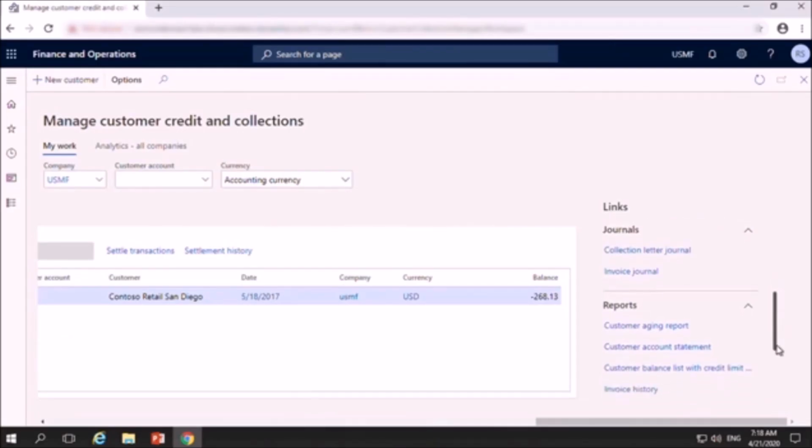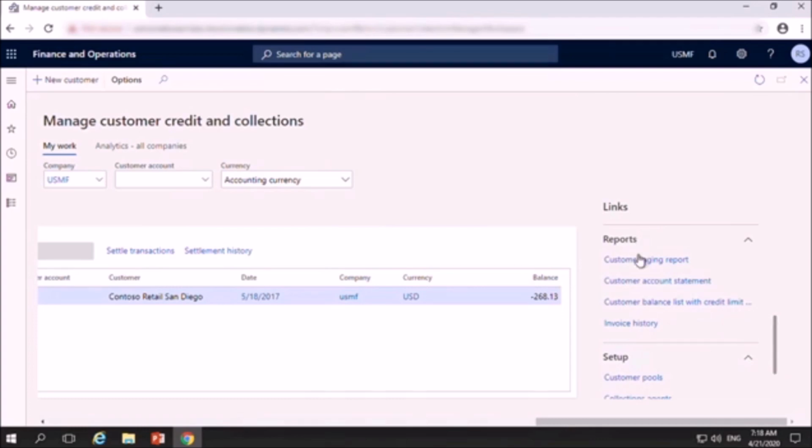And you can see various reports like customer aging report, customer account statement, customer balance list with credit limit, invoice history. And of course, you can ask your IT department to customize BI reports on this sheet as well, which would make this whole process very, very meaningful. So this is all I have in customer credit and collections.